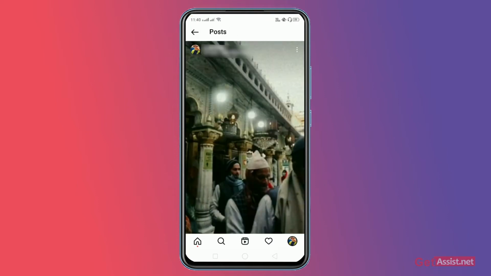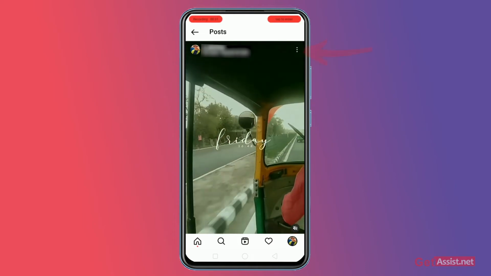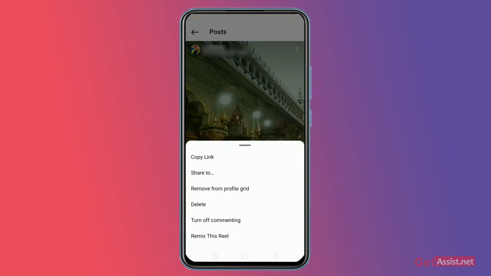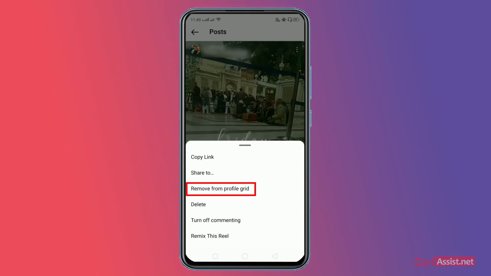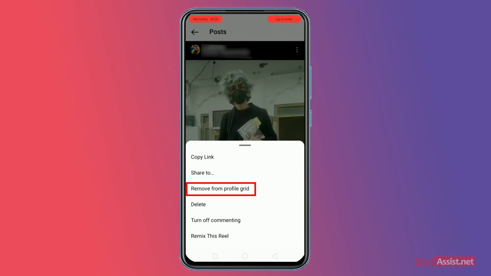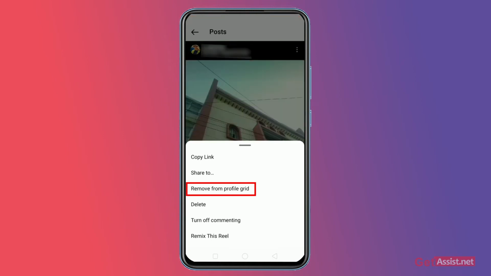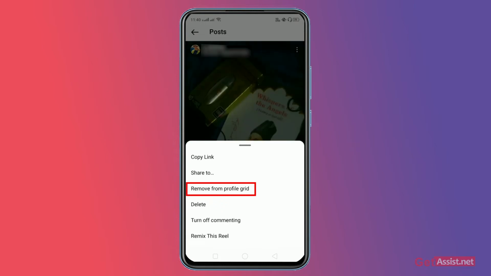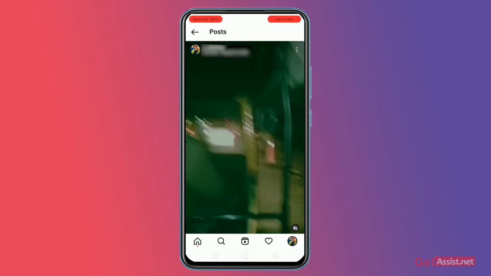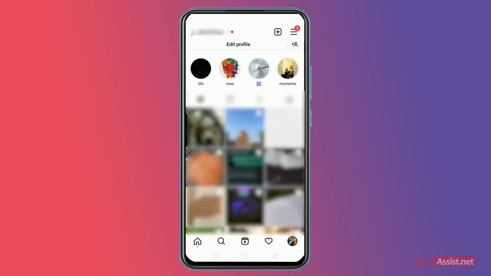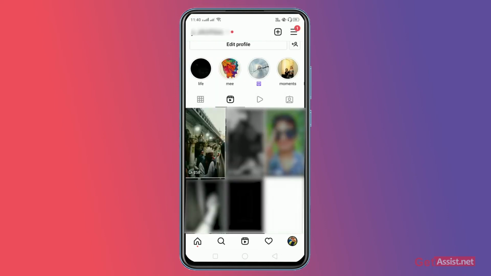After clicking on the reel, click on the three dots at the top right. As you do that, you will get an option that says remove from profile grid. If you click on this option, the reel will be removed from the profile and it will directly be shifted to the reel section that you can see here.